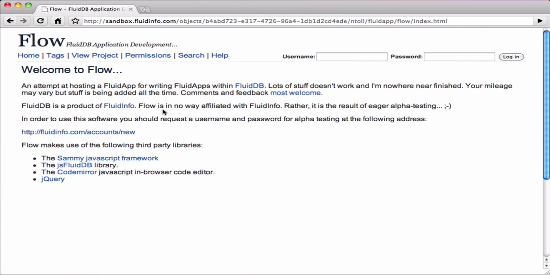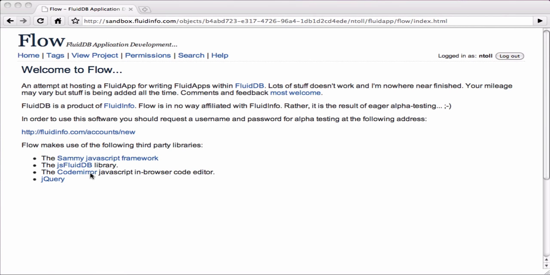And the user authentication application was one of the first ones that I wrote. All it is simply typing in your username and password and logging in. Nice and simple. Now that we're logged in, we can start to use Flow to explore the data that's stored in FluidDB.